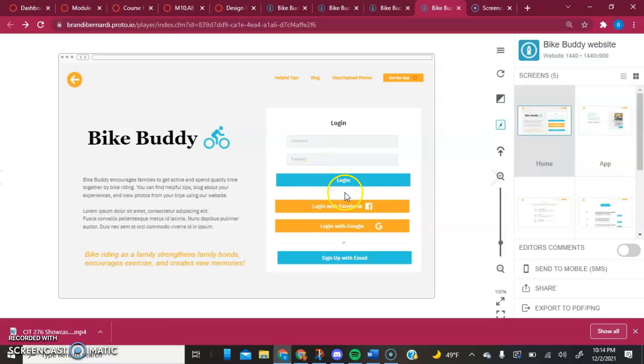Then we have the login box here where you can type in your username and password to log in, or again, you can use Facebook or Google to log in. If you don't already have an account, you can sign up down here with your email. It'll take you to a different page. This is the header of the website, and this header will be on every single page of the website. So this will always be up there to keep it consistent.